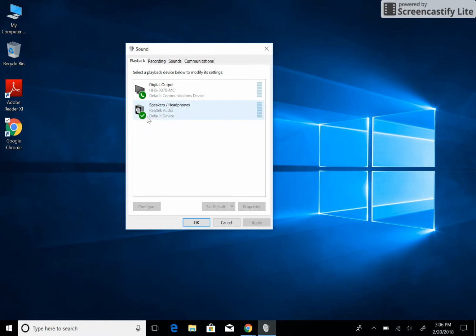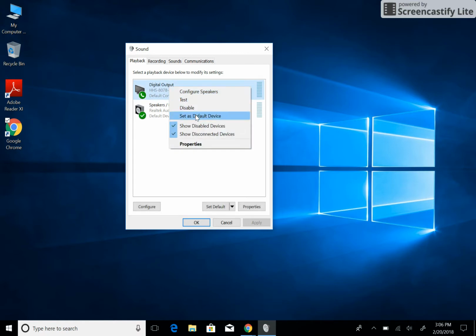So I can see my green check mark is on speakers and headphones right now. So if I were to play music, it would come out of my tablet. Now, if I were to set digital output as my default, the check mark moves. And now if I were to play a YouTube video or music, it would come out of the speaker bar that is mounted onto the wall.